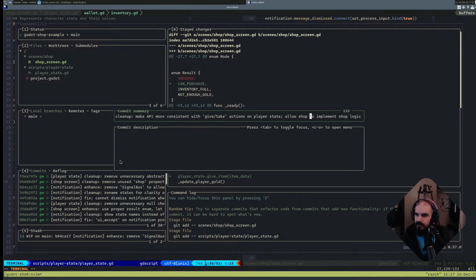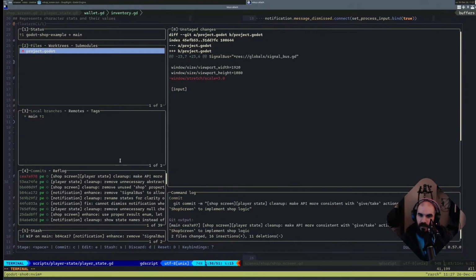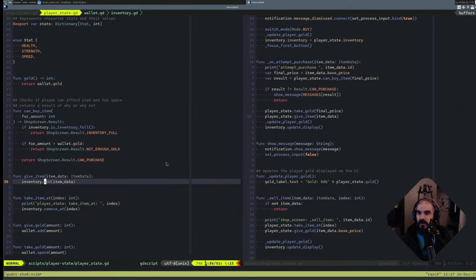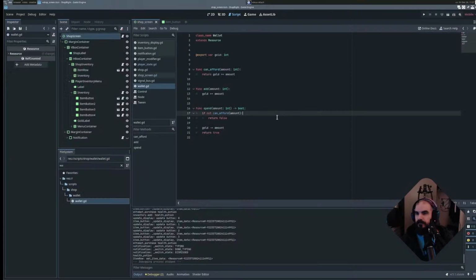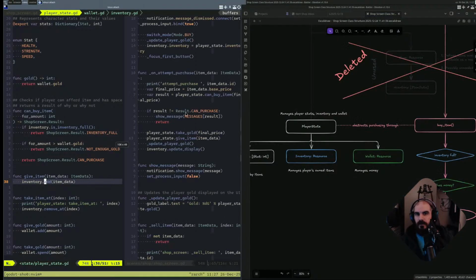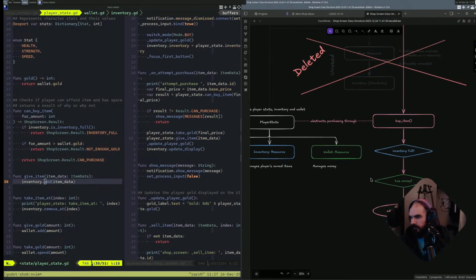Shop screen. That just makes the API more consistent. Now there's more of a round circle thing going on. All right, okay, and that's a little bit more apparent here.